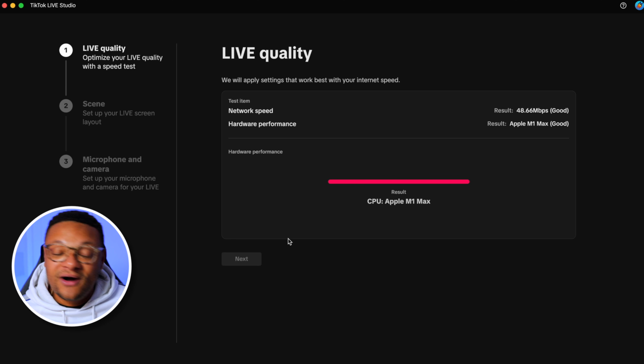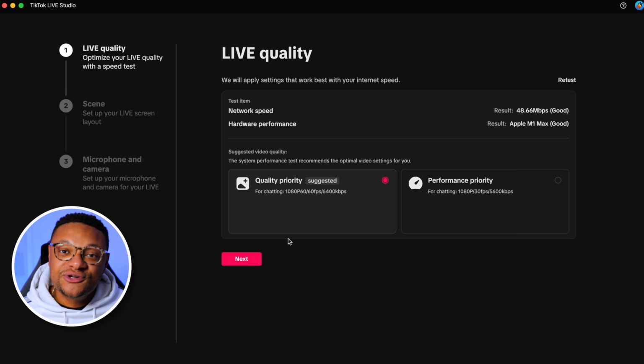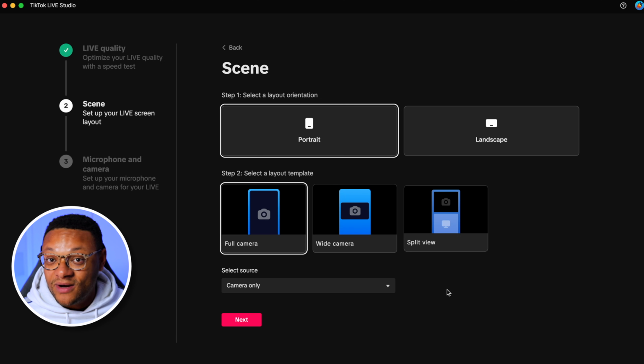This will tell you if you are capable of going live or not. As you can see, my network and hardware are suitable for streaming, so we can move over to the next step. And this is where you can tell TikTok Live Studio how you want your stream to look.